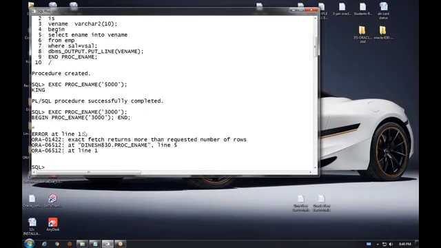If you don't want to see this, first you need to handle this. How to handle? By using an exception name. There is a name to handle this. What is the name? Too many rows. If too many rows, then do my work. Don't display this message.